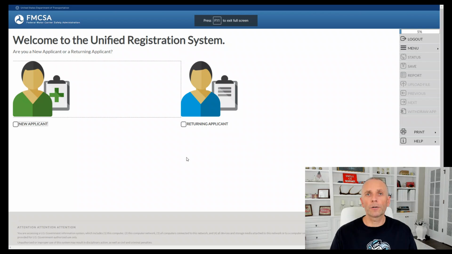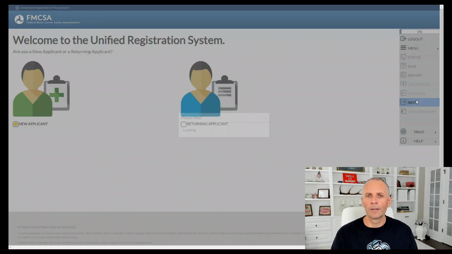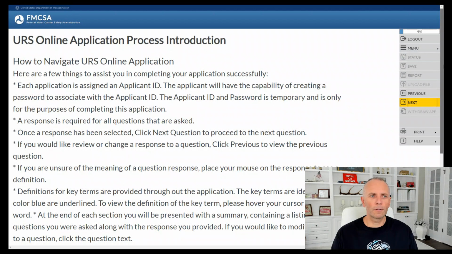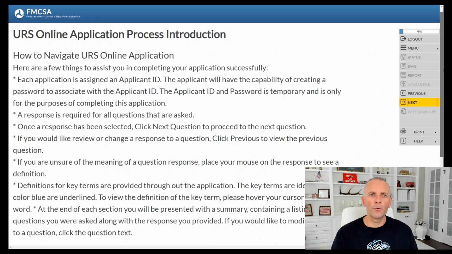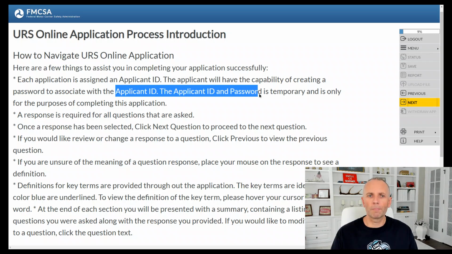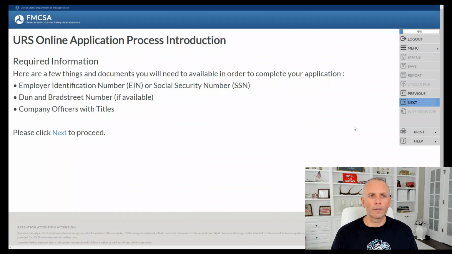So, new applicant or returning applicant. Through the application, you'll have the option to save it, and you can come back at any time later on. You will have an application ID and a user password. In our case, we're a brand new applicant, so I'm gonna click on new applicant and go next. And this is just a disclaimer about the URS online application, which is the Unified Registration System. And again, you'll have an application ID assigned and a password in case you need to go back and finish it later. So let's go next.